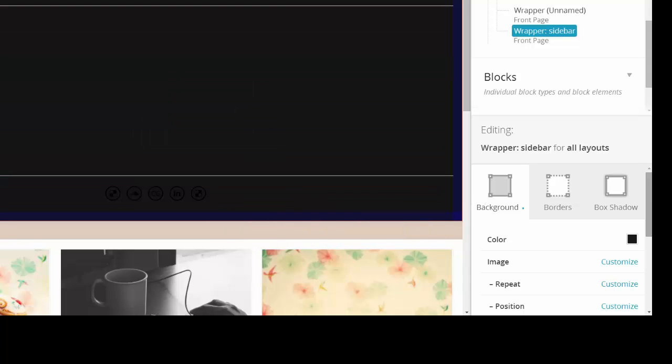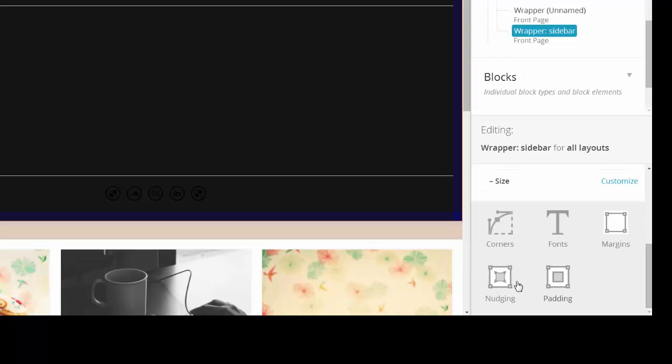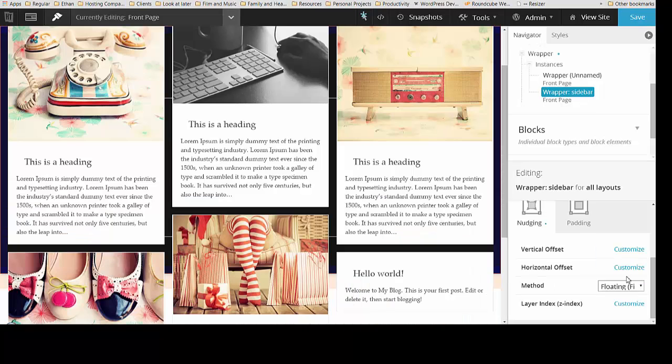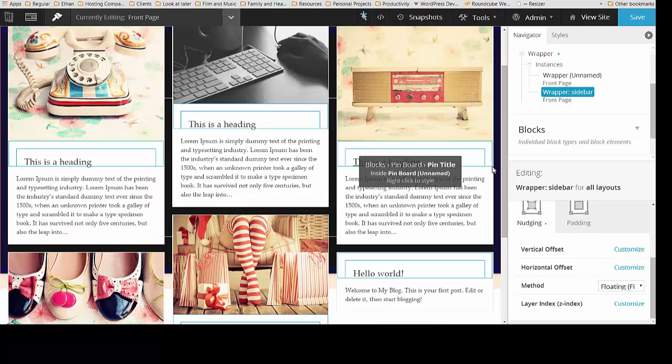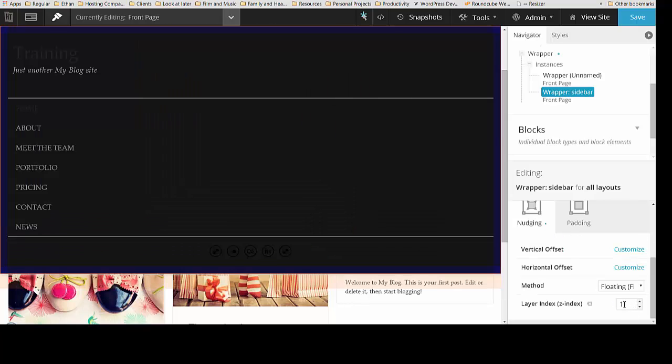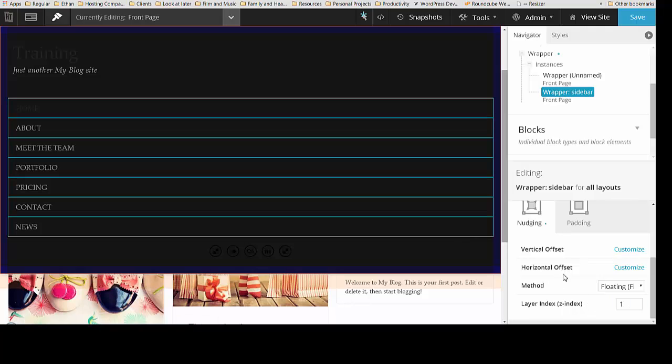Okay, the next thing I want to do is fixed. And as you can see now, it's hidden behind the pinboard block, so we're going to have to change that by changing the layer index to 1. That basically means it has priority over everything on that page.